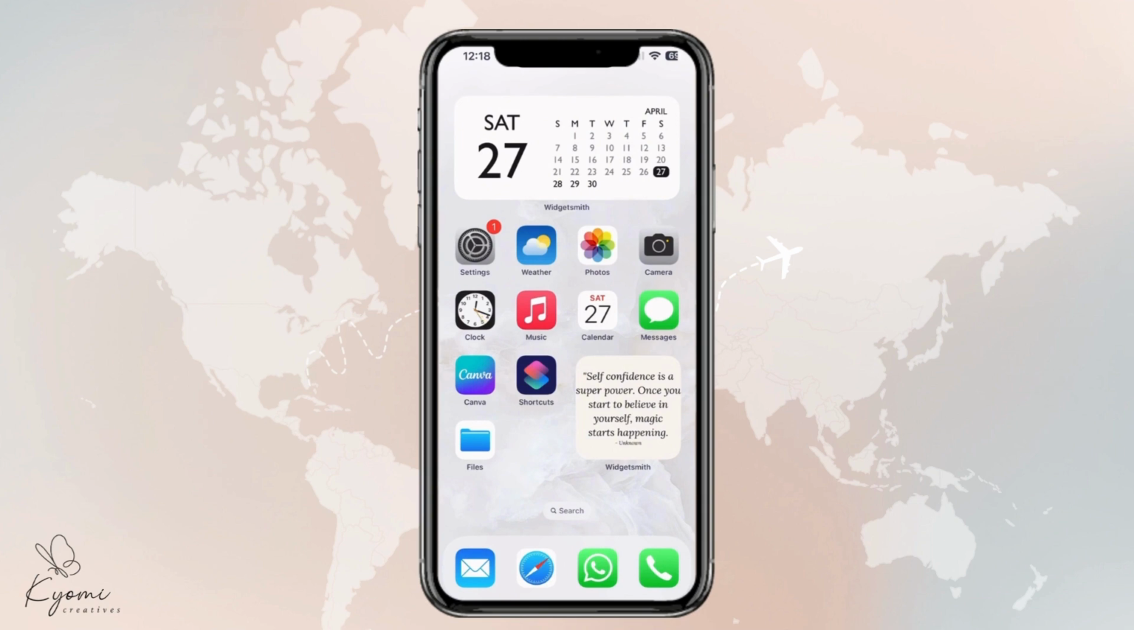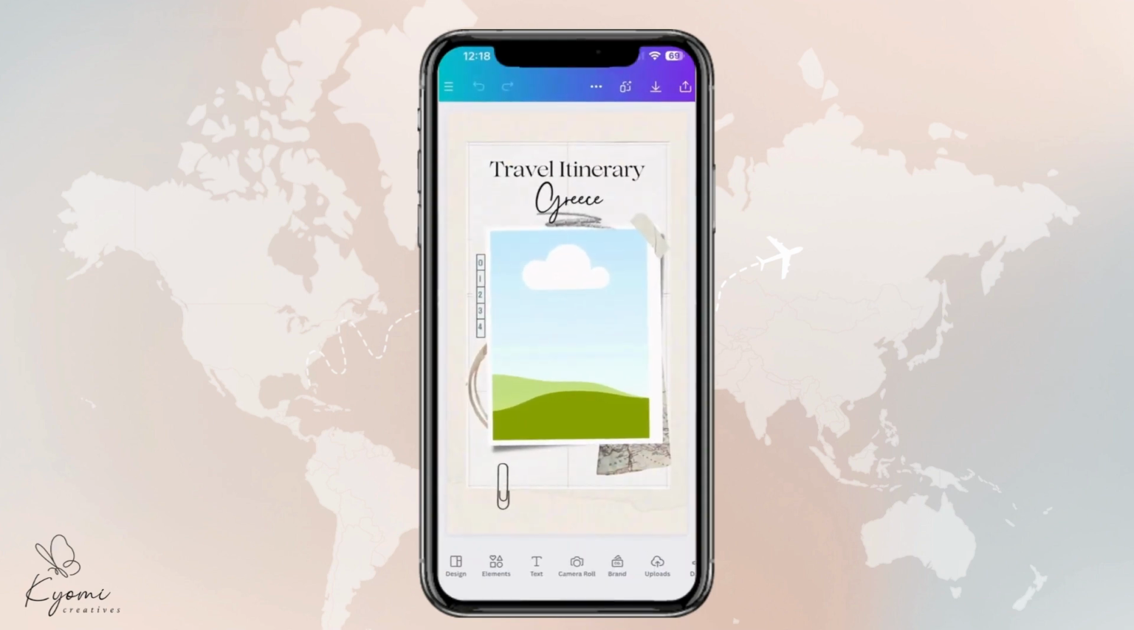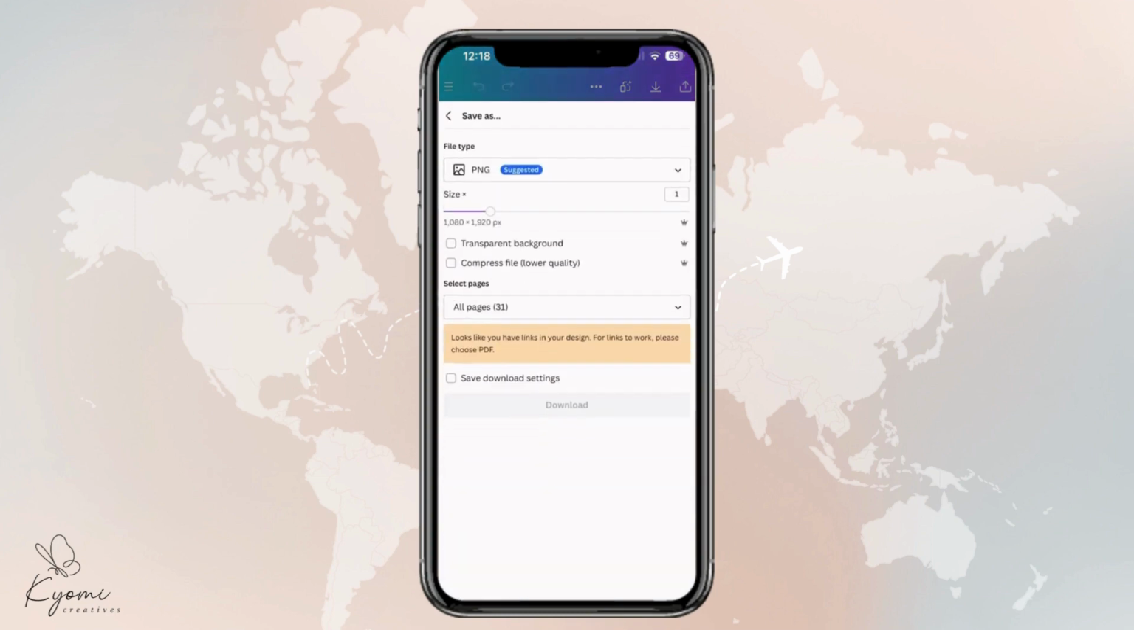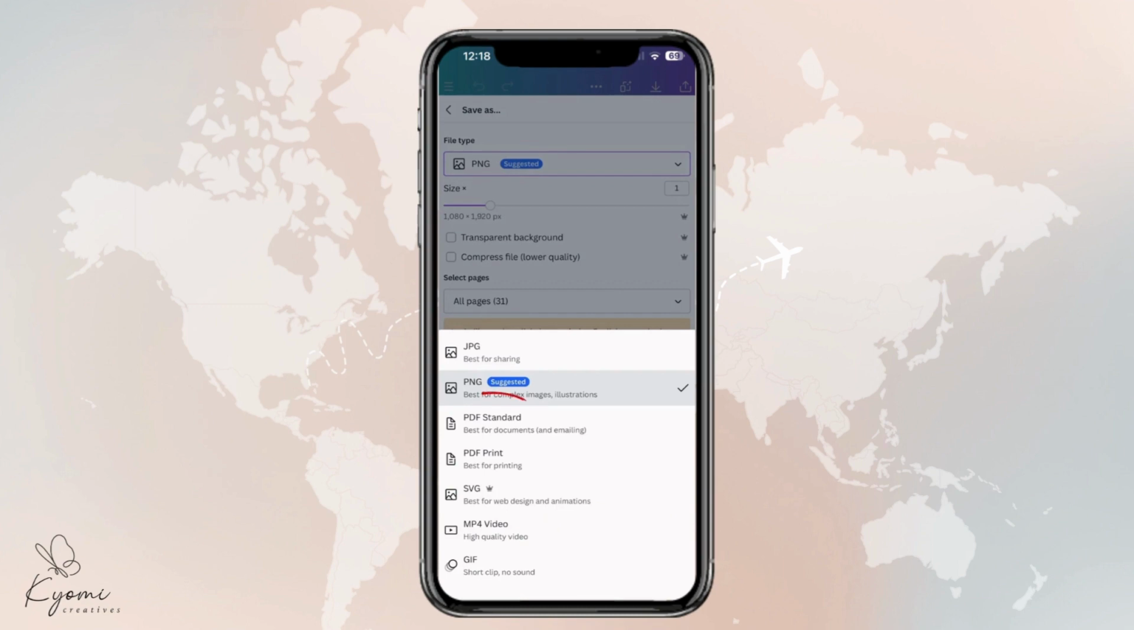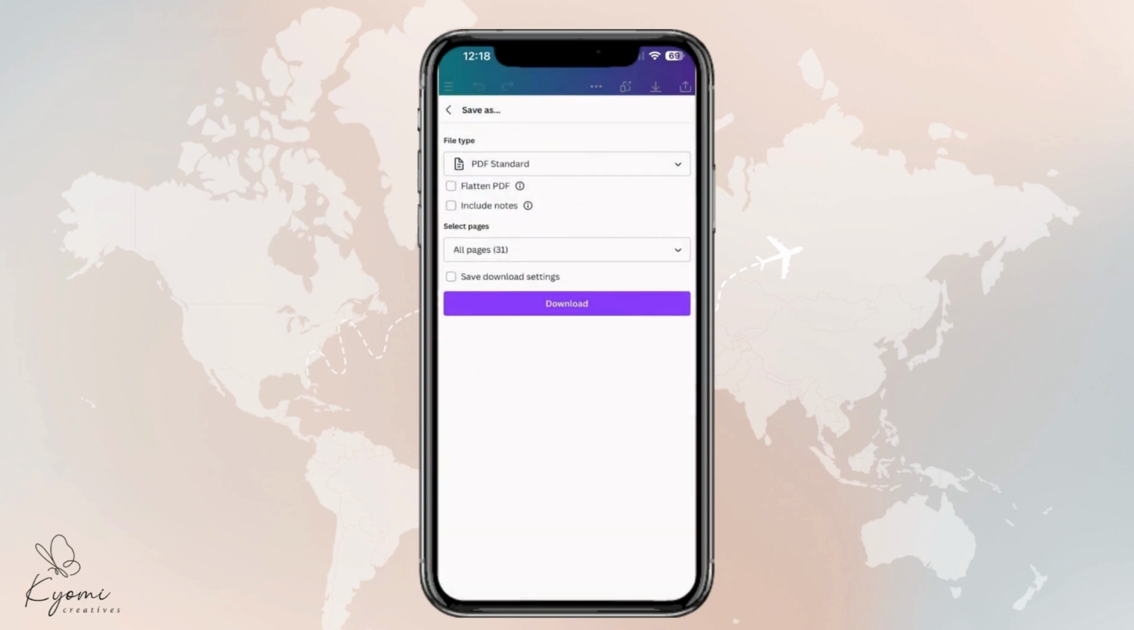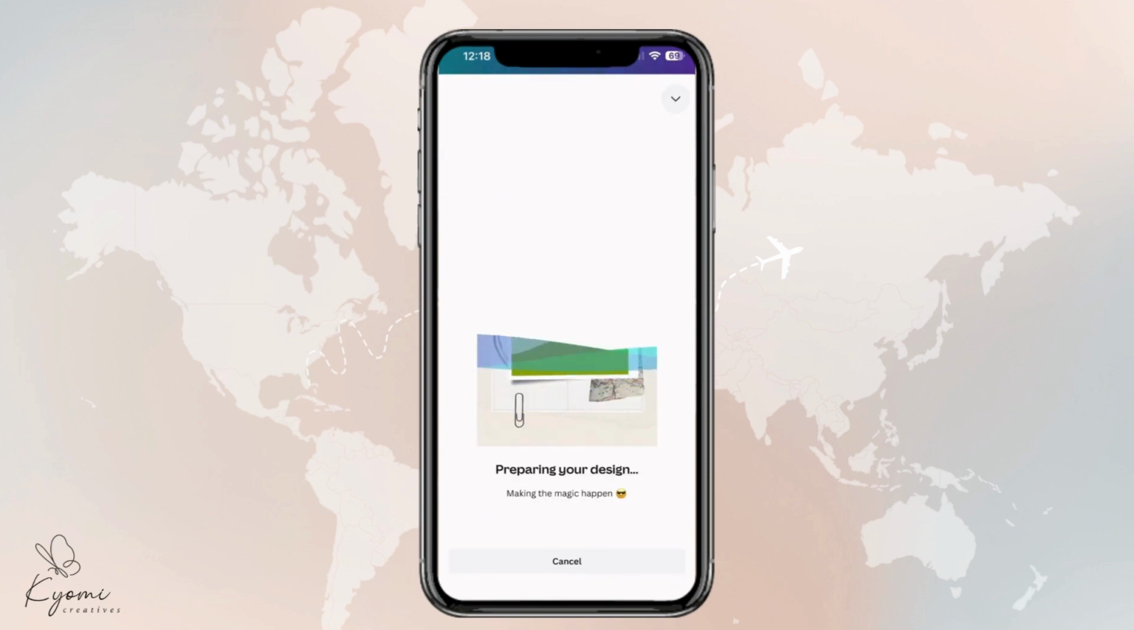Once you have those apps, you can either go to the Canva website or go to the Canva app. Once you're in Canva, go to the travel itinerary that you just customized and download it on your phone. Make sure that you select PDF standard as your file type. Then you're going to click download, and it should take about a minute or two to completely download on your phone.